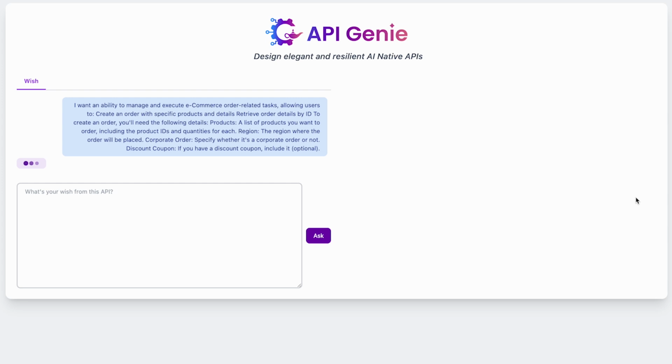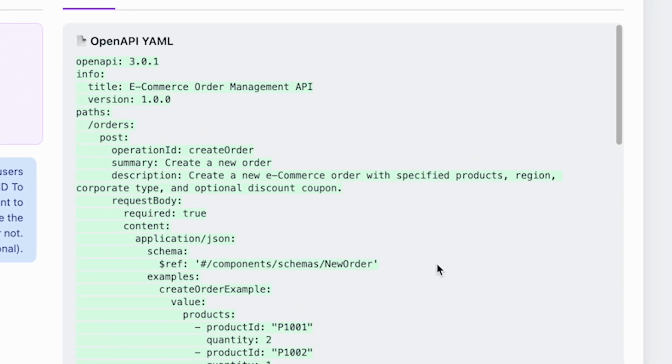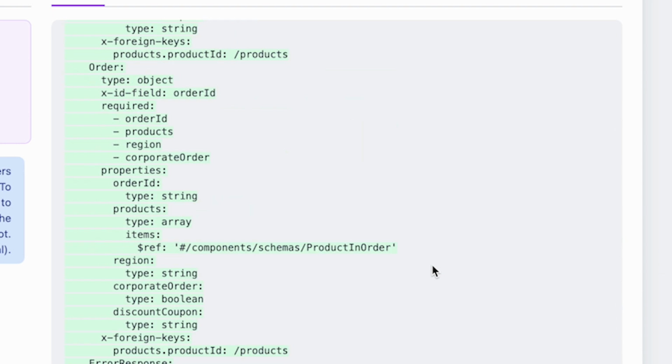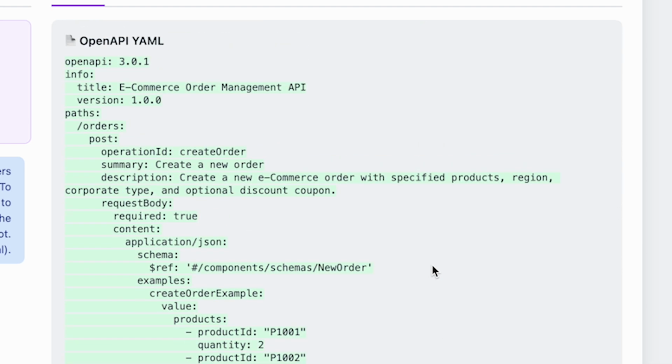So as we speak, what Genie is doing is breaking down this requirement, building a specification for it, and then getting the LLM to generate that specification for us. And once it's done that, it's also going to create an environment where we can start playing around or prototyping, if you will, this API itself. And so here it has gone ahead and generated a specification for us, which captures the requirements that we have given in the form of an OpenAPI specification.